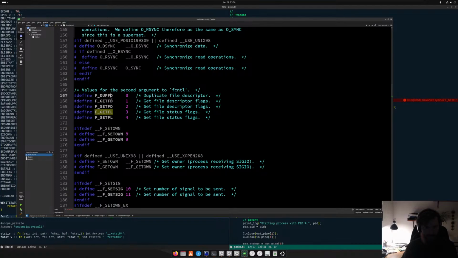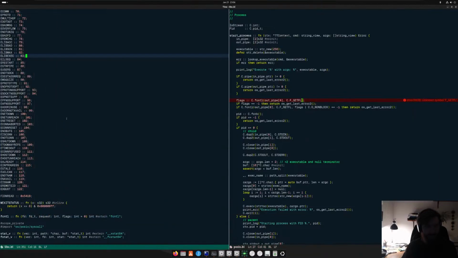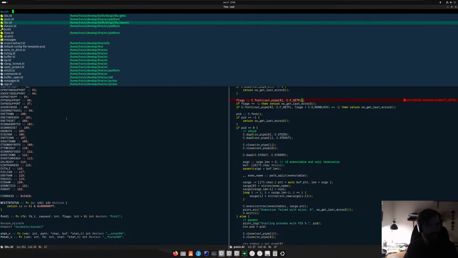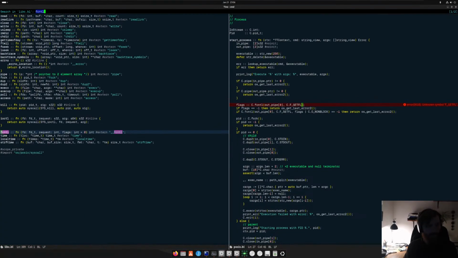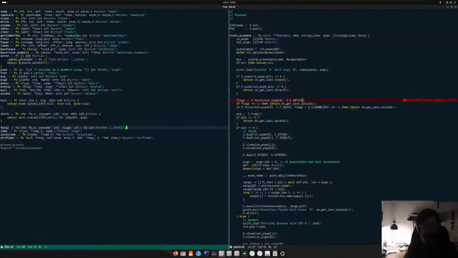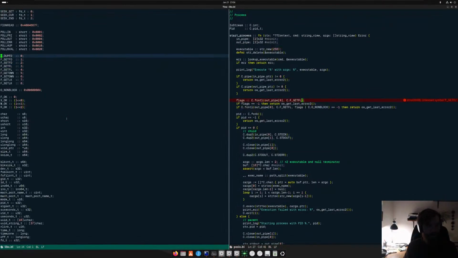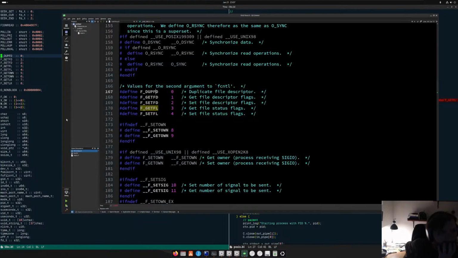It's the dupget. Okay, maybe it's the same. Is it dup0, get file descriptor? Probably. Yep. 1 set file. 2 get file, 3 set file, 4, and I have more of them.